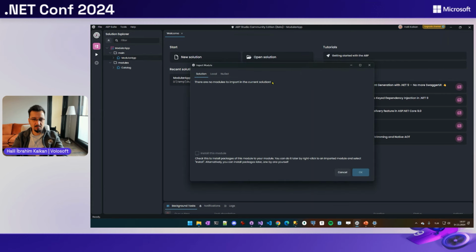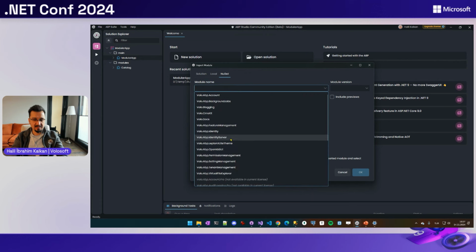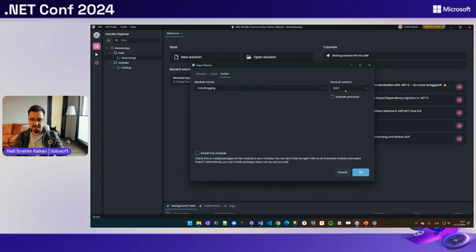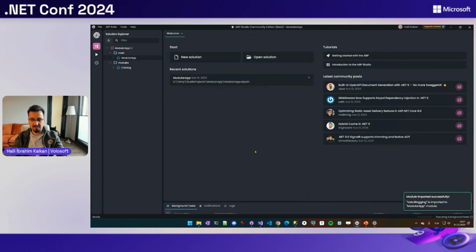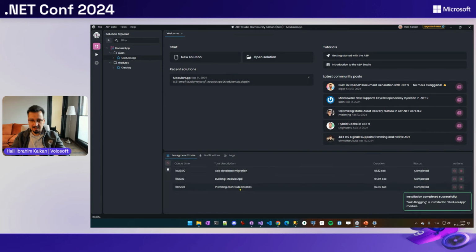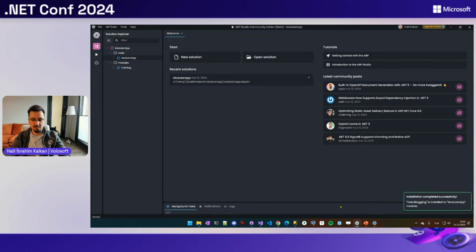I can import module, select the NuGet tab, and just select a pre-built module. For example, a blogging module is available for your applications. I can just install this module, just like we have installed the catalog module. So it's not included in our solution. It's a NuGet package, but we can just install it. It takes a few seconds. Okay, I think the operation has been completed.